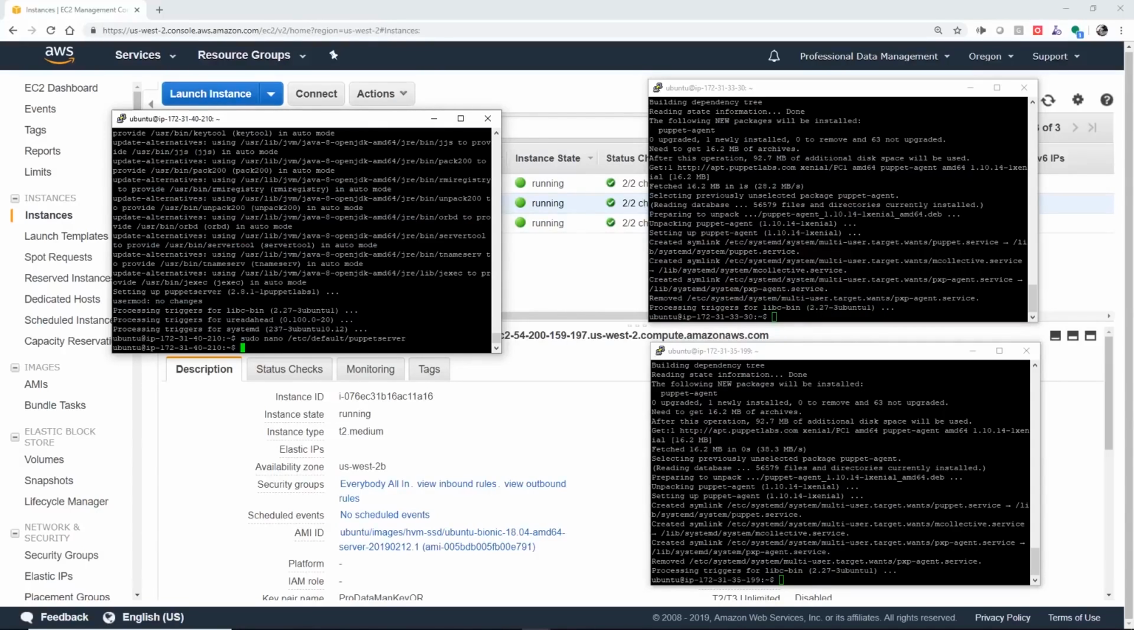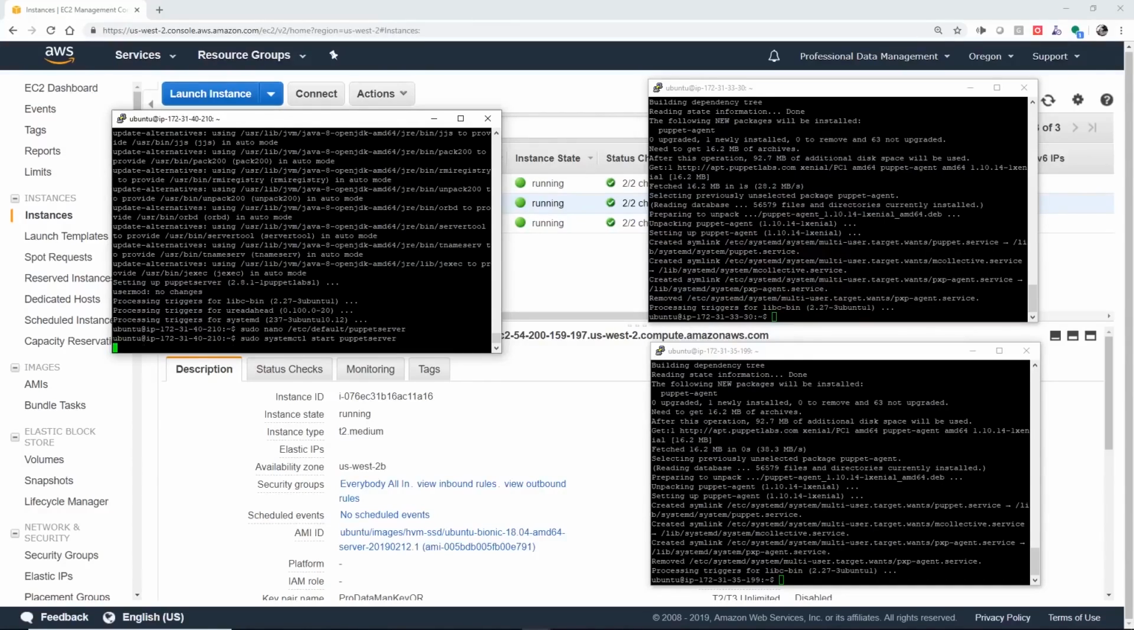Now that we've got the memory configured, we can go ahead and start Puppet server. And to do that, we'll use systemctl start puppetserver. Sudo systemctl start puppetserver. And once we've started the Puppet server, then we can go ahead and enable it for auto start when the system starts back up again.